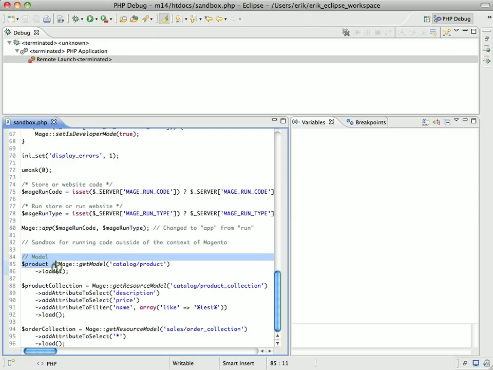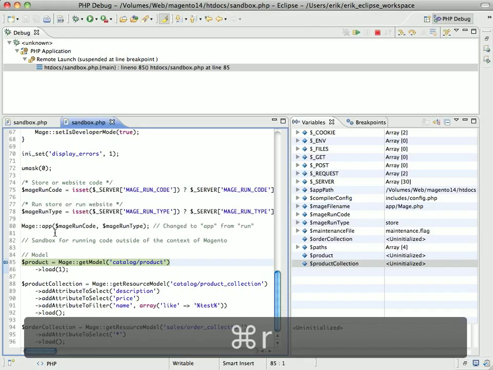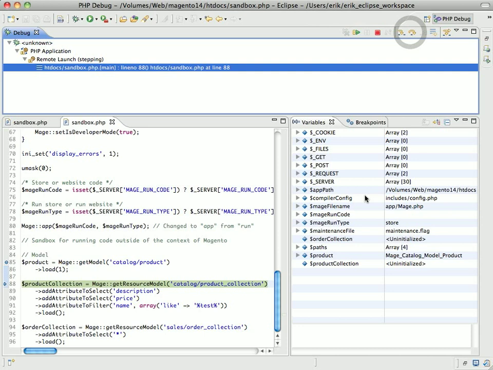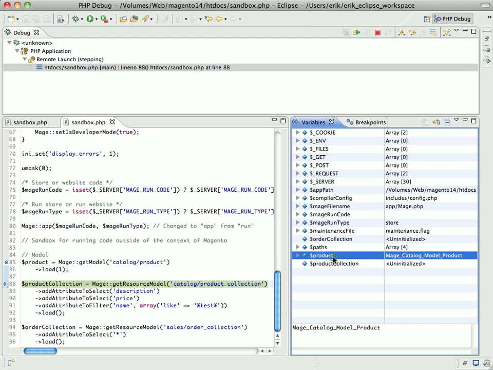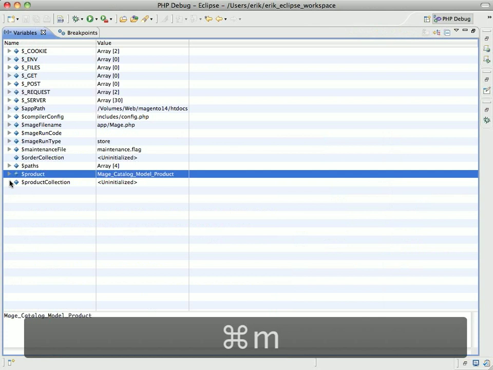The next thing I want to discuss is a custom file that I created inside of a sandbox.php file, which I will cover later in the presentation. I have it loading a basic product model and a product collection. I'm going to go in, set a breakpoint on this product, go to my sandbox.php file, refresh the page, and execution halts on the product. I'm going to jump to the next line, and I'm switching over to my variables pane. I'm going to maximize that with Command M.